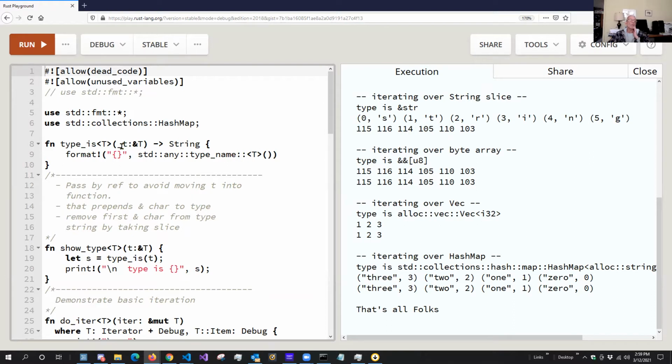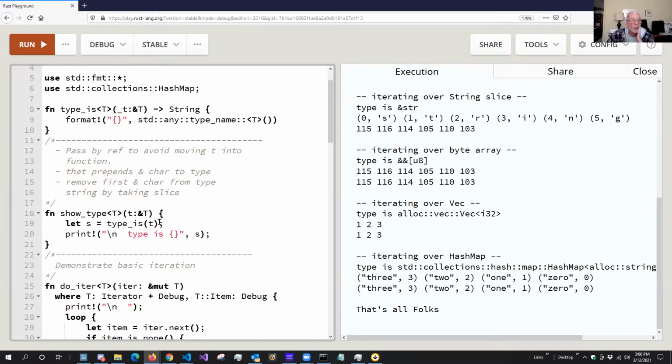And I have an underscore because I'm not using this t. If I didn't have this underscore, the compiler would natter at me with warnings about an unused variable. So I can avoid that just by using this underscore because I know I'm not going to use it anywhere in this function. So it's just a nice way of getting the name of the type. And that's what you see here: type is and string, byte, vec, and so on. And I'm showing the type, let s equal type is t, and I'm printing it out. Could have done that in one line, but.